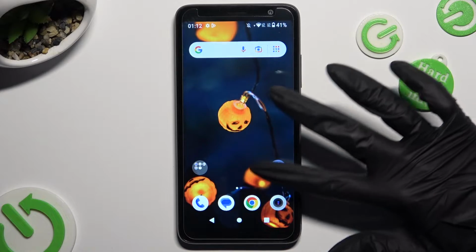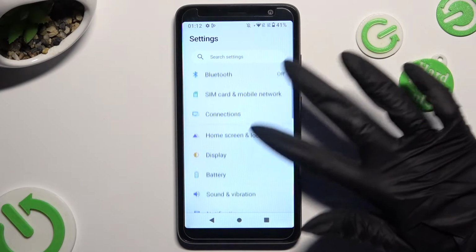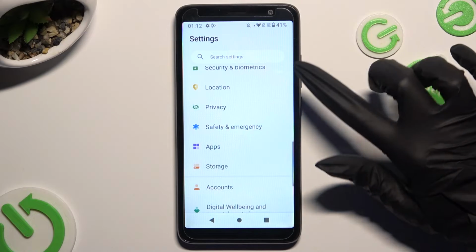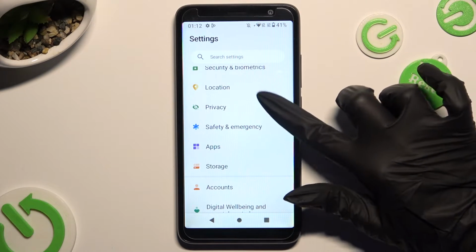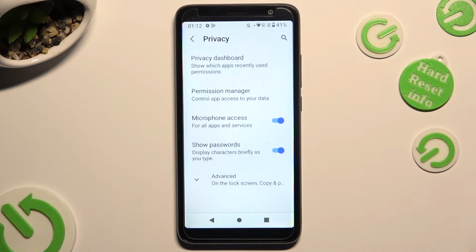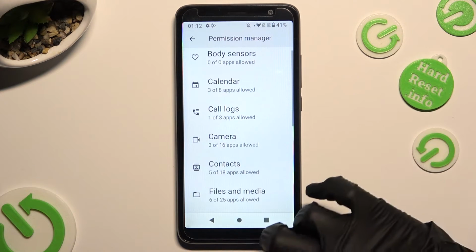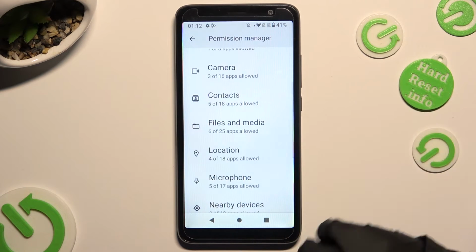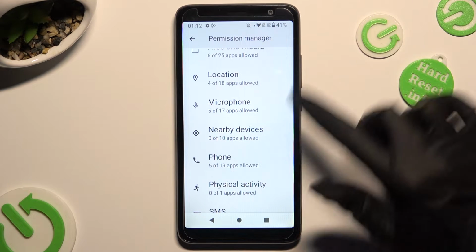First of all, go into Device Settings and scroll down just a bit to access the Privacy section under Location. Now tap on Permission Manager and tap on one of your device's features that you wish to manage. I will go with Location.